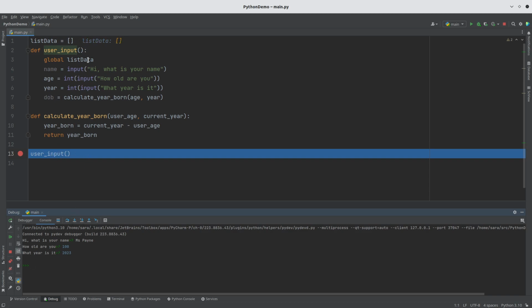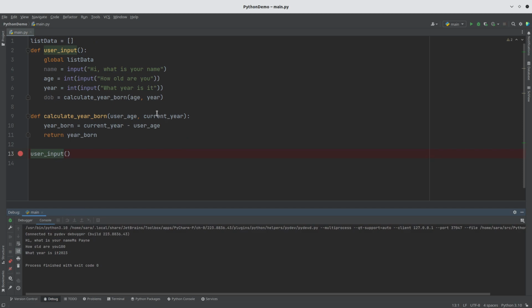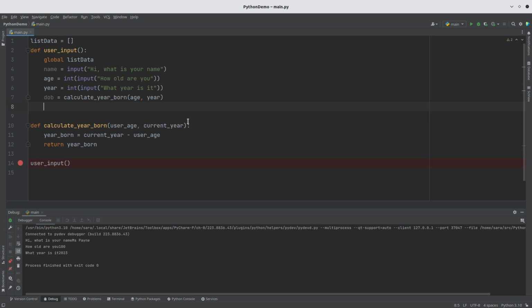And we can see that nothing has happened to list data because we haven't done anything with that. However, what I could do would just be list data dot append, and that would then assign that to the list.